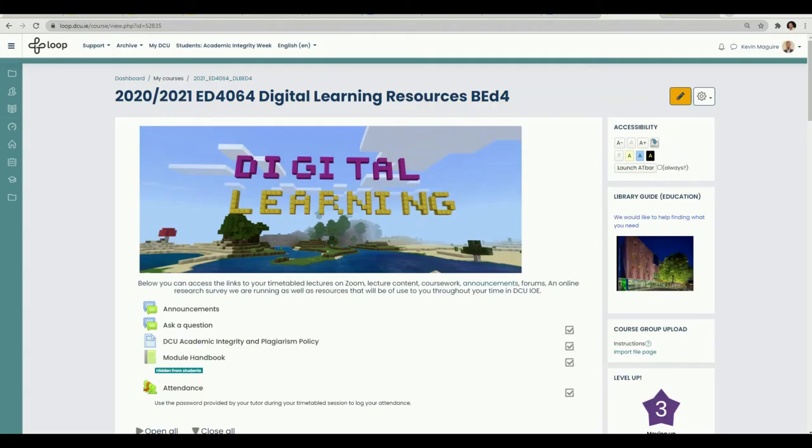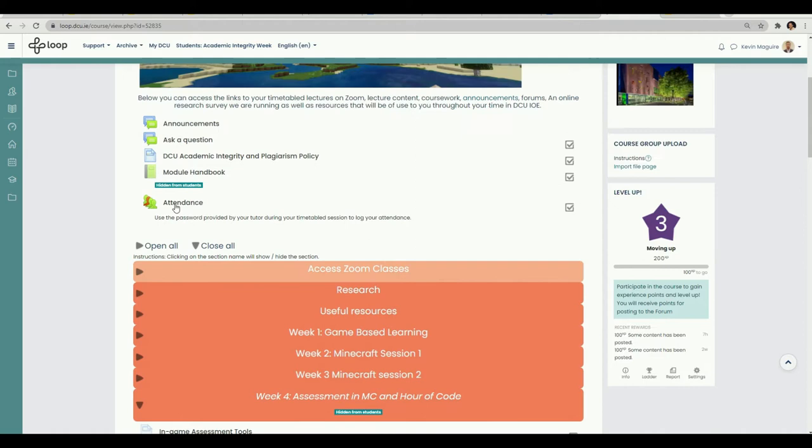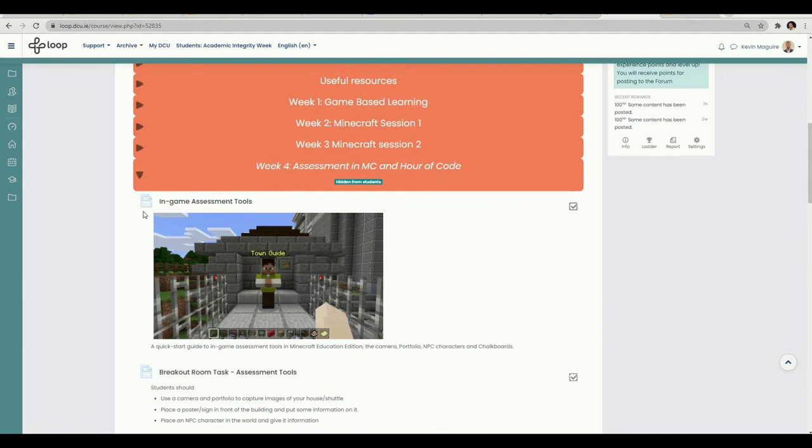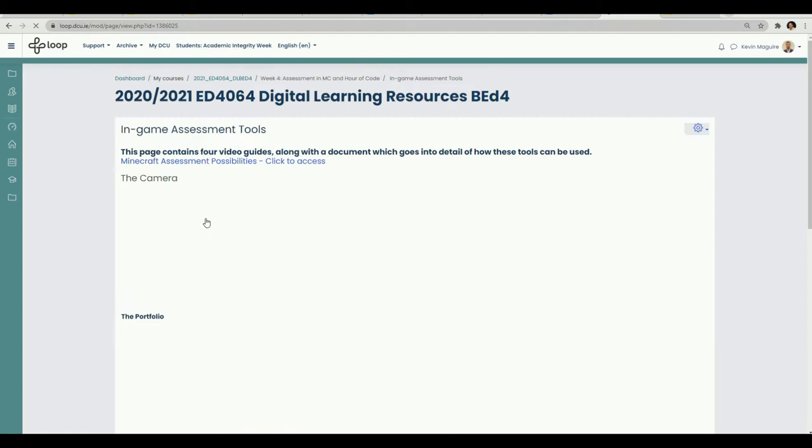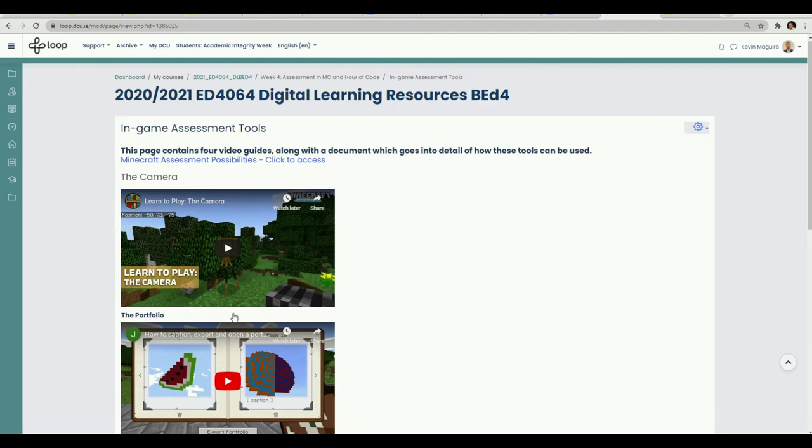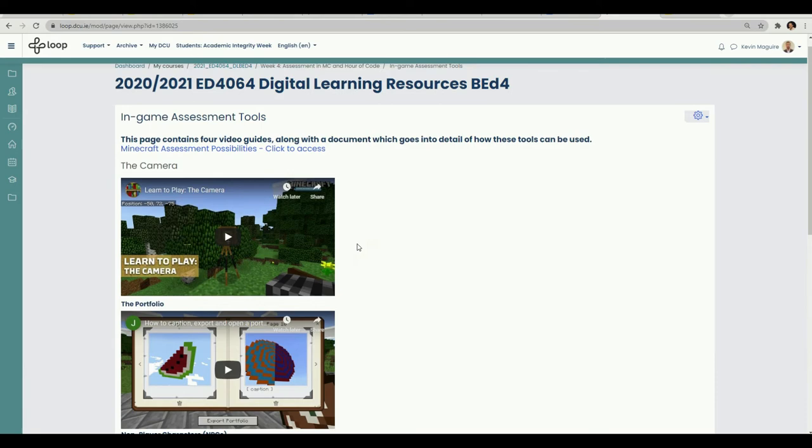So, starting from the top, we will be looking firstly today in week 4 of our digital learning loop page. You will see that the first section has in-game assessment tools. When you click on this link, you will be brought to a list of different videos that demonstrate how certain tools can be used in Minecraft for assessment purposes. Some of these tools you might be familiar with, and some might be new to you.